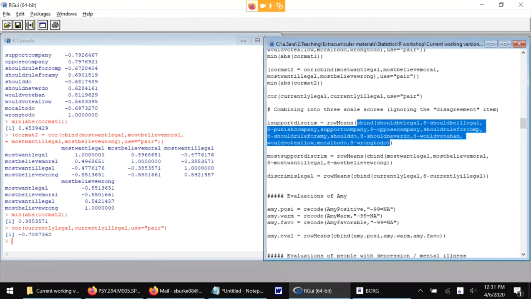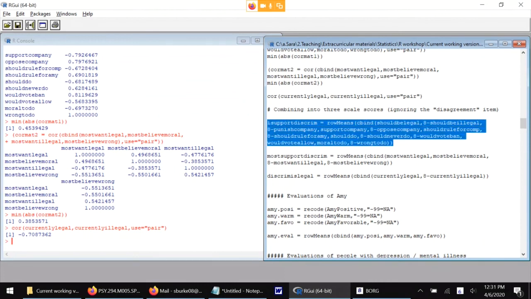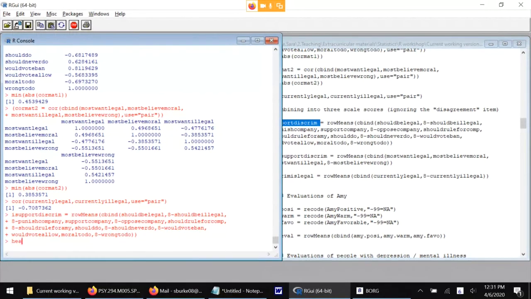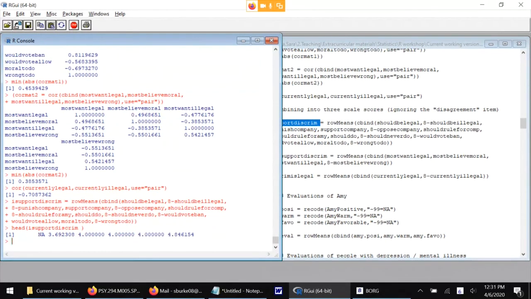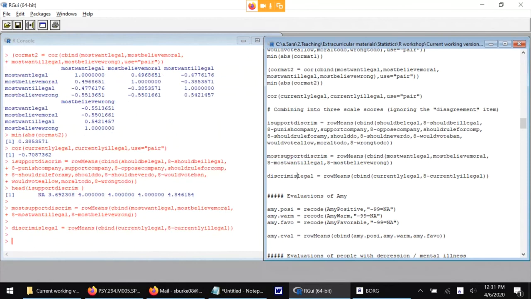I've cbinded all those same items, and I'm just calculating row means. Some of the items I've reverse scored. I just did it directly in the cbind function. I didn't have to reverse score them ahead of time. And now I have this single I support discrimination variable stored in the global environment. So I can look at the beginning of it. For example, the first case is missing. I think that was a person who was ineligible or a preview or something. And then I have these specific scores. And I can do the same for most people support discrimination and the belief that discrimination is currently legal, which is basically a manipulation check.